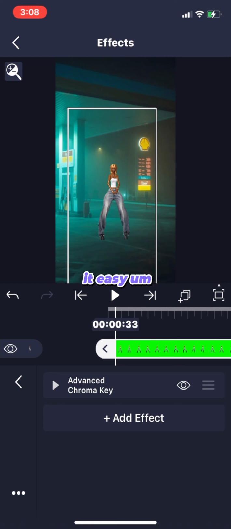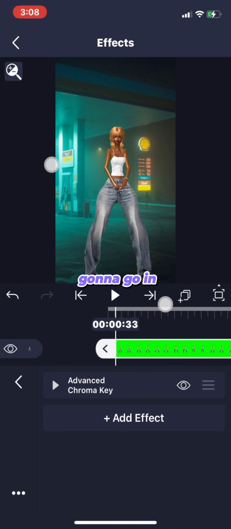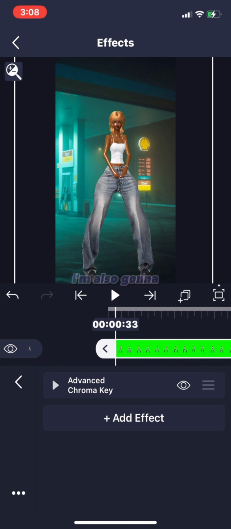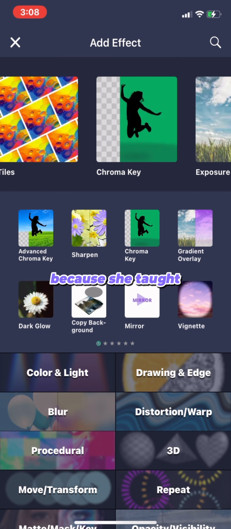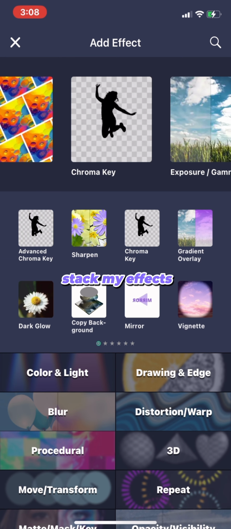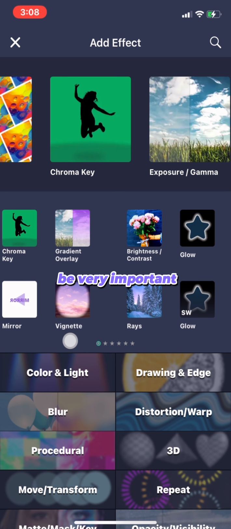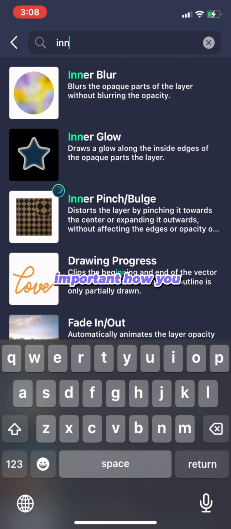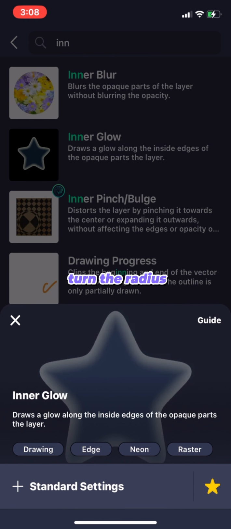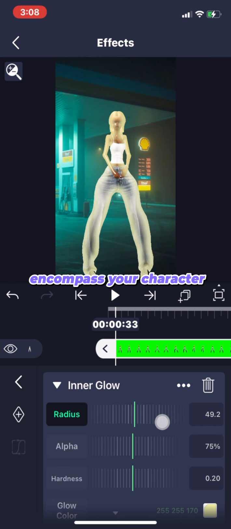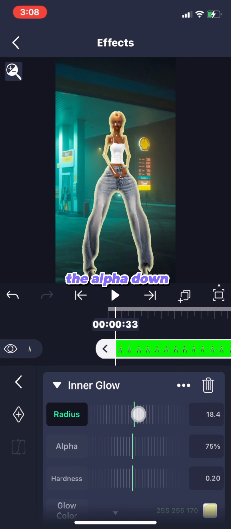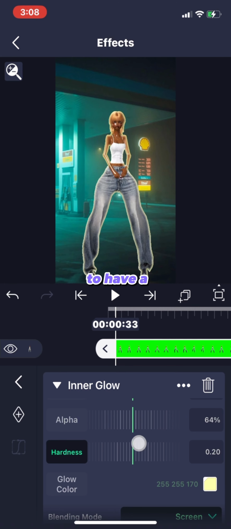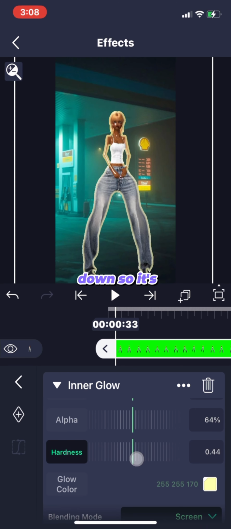I'm going to make her big again, and now I'm going to go in and add inner glow. I'm also going to shout out Relax because she taught me how to stack my effects. That seemed to be very important. I think mine is a little different than hers, but it's still very important how you stack them. So I'm going to turn the radius all the way down because it does encompass your character. I'm going to turn the alpha down so that it's not so strong. Turn the hardness up a little bit. I want it to have a little defined line, but we're going to turn the alpha down just so, and the radius down so it's not so strong.